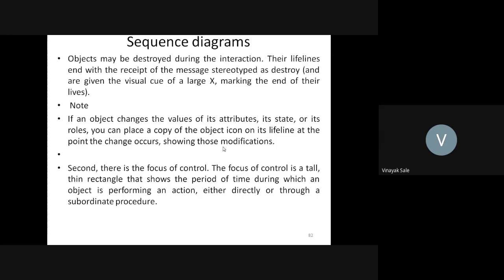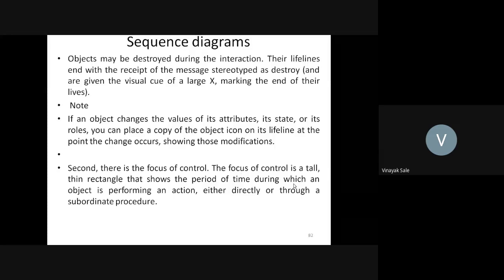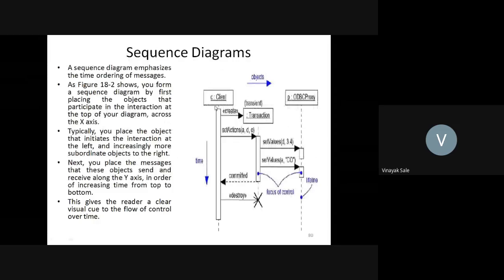And the second feature is the focus of control. Focus of control is a tall, thin rectangle that shows the communication link between objects. It shows the time slot during which a subordinate procedure is performed. See here, this time duration shows the communication link, or communication time slot, from one object to another object.